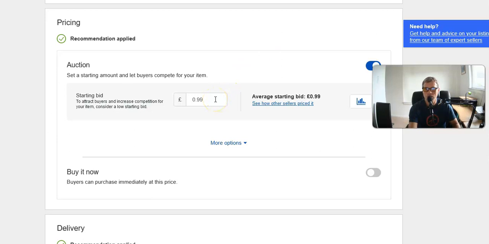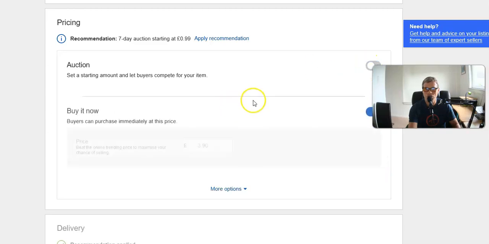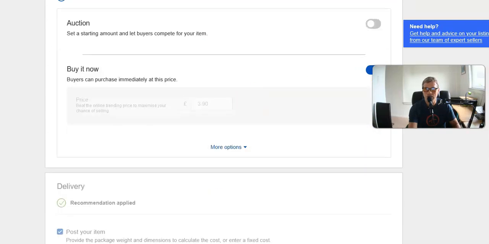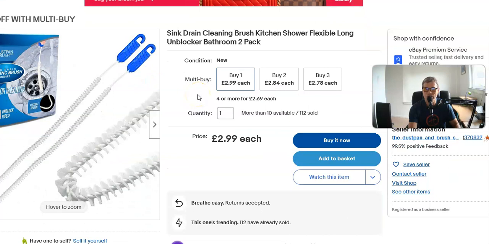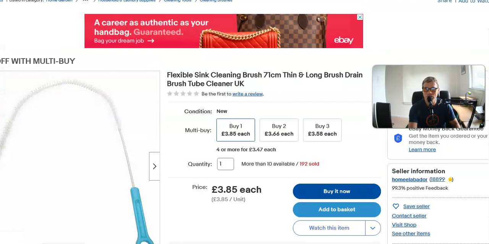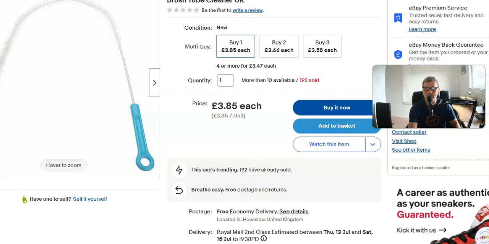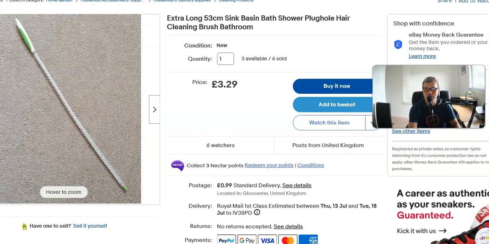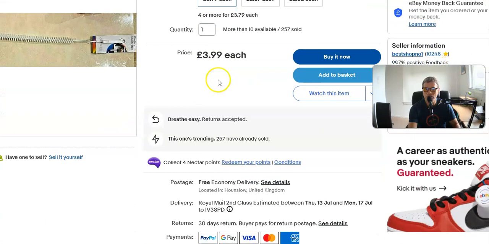Let's carry on. Auction, so this has to be changed. I'm switching the Buy It Now function on, switching the auction off, and now I need to figure out the price. So I'll have a look at my competitors again. How did they price their brushes? That's a 2-pack for £3 with free delivery. This is very, very cheap. That's £3.85, free delivery again. You can see there. So that's how I'm going to price my item, about £3.79 or somewhere around that. This one is available for £3.29, and this one was £3.99, again with free delivery.